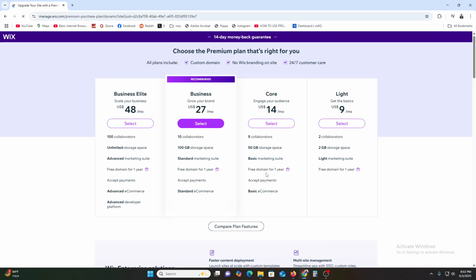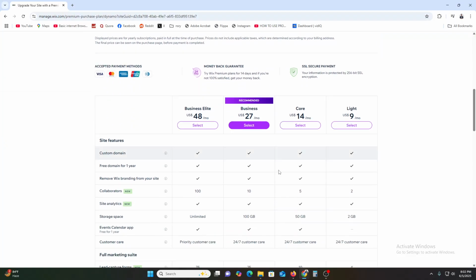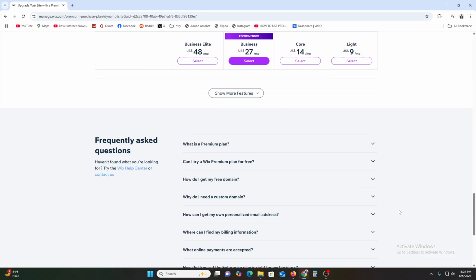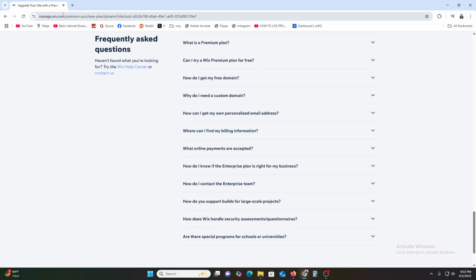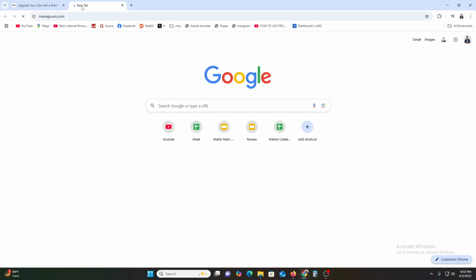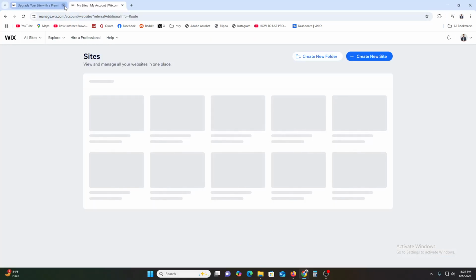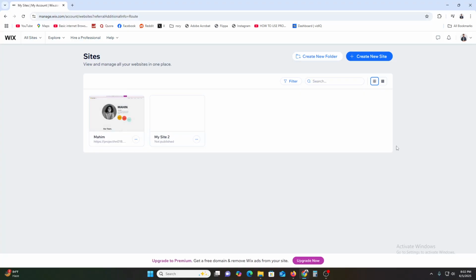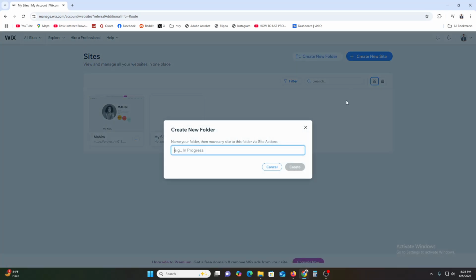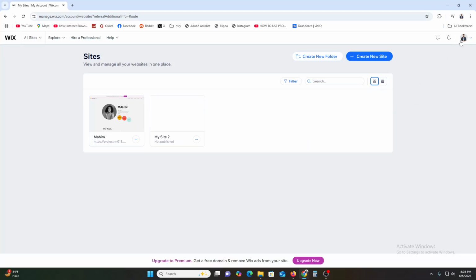As you can see, they are telling us something here, so I'm going to skip these features. Just click on manage.wix and let's search it here. As you can see, eventually this is our dashboard, and here we have a couple of sites we already made, and this one we already published. So I'm going to explore everything first before we dive into the main goal. Here I'm going to click on Wix and enter the dashboard.